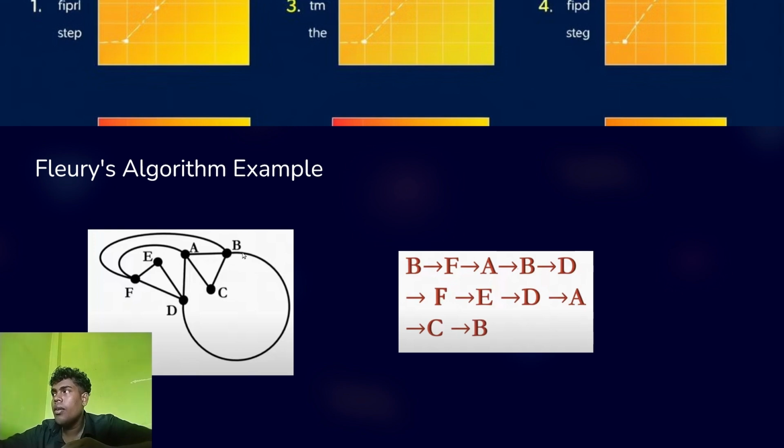Then we are back at the start point. There are only 2 edges we can take, B to C and B to D. I am going to select B to D and remove it. Now at vertex D, there are D to A, D to E, D to F, but because we have removed B to F, F to A, A to B, and B to D, only B to C, C to A, A to D, D to E, E to F, and F to D remain.